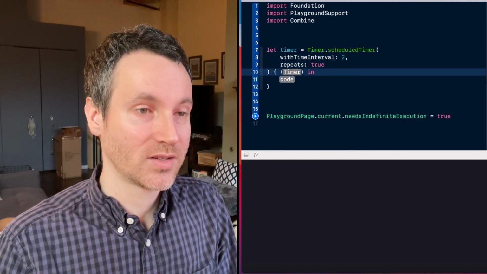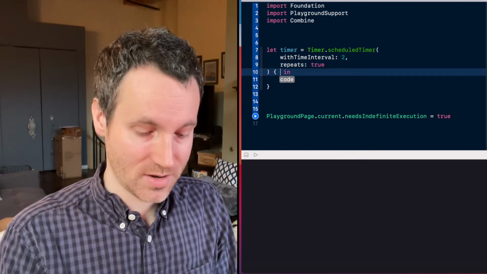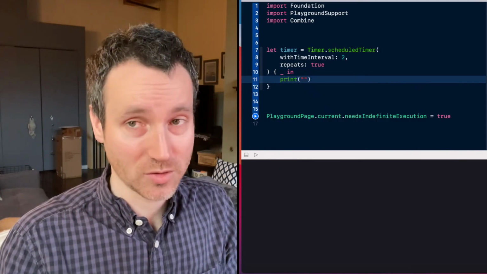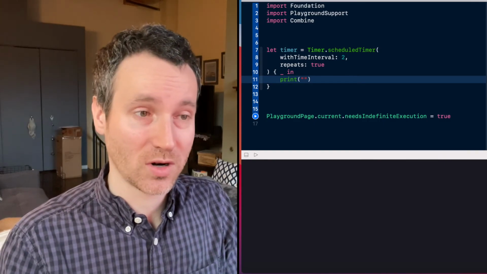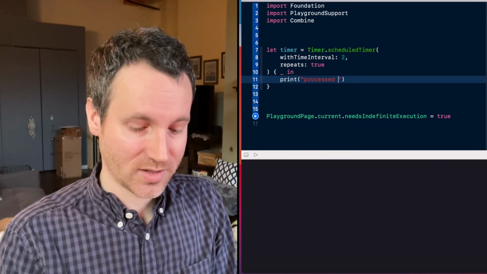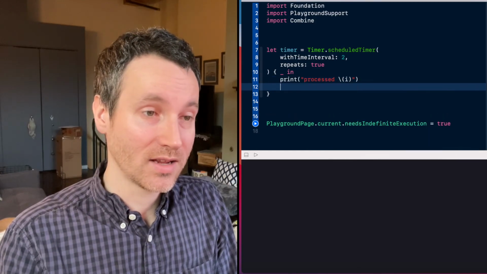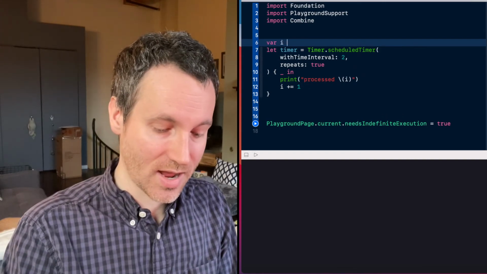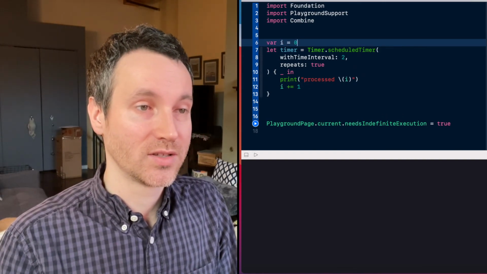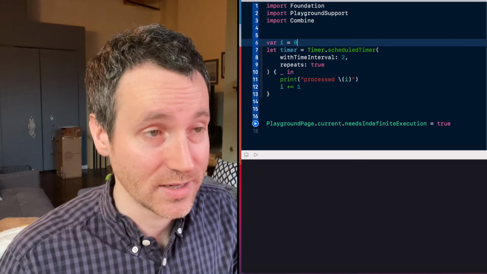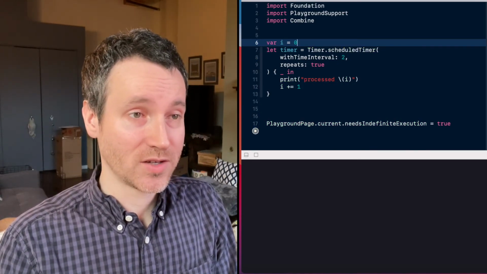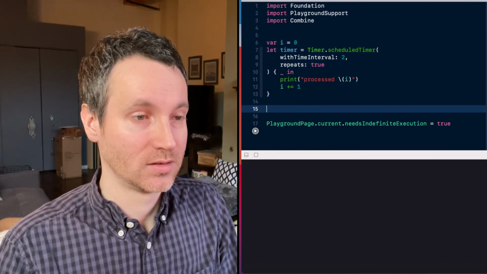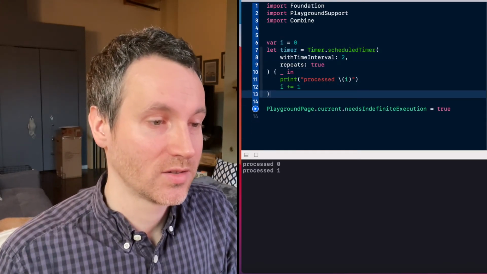And then this part here, we don't need the actual timer passed in, but we are going to start with a simple print statement so you guys can see how this works. We're gonna say processed, and then we'll give it the value i, and we'll increment i by 1. So this i is an integer, which has the starting value of 0. So that's the idea. So let's just run this and watch it work. So there it is. So every 2 seconds.